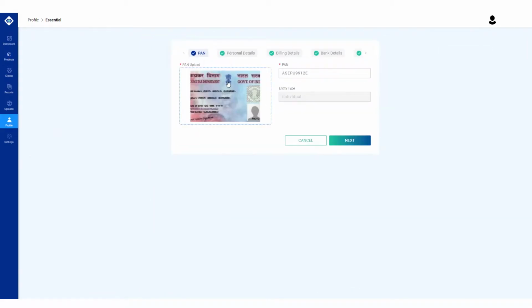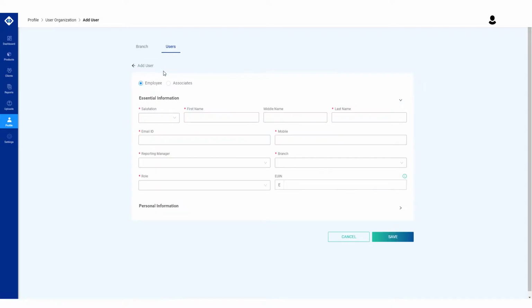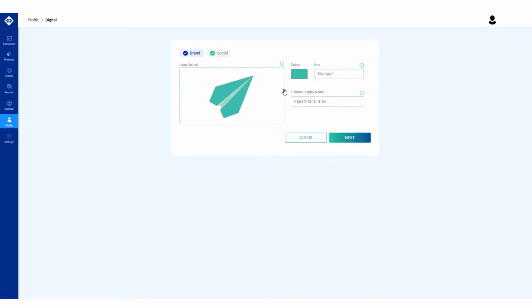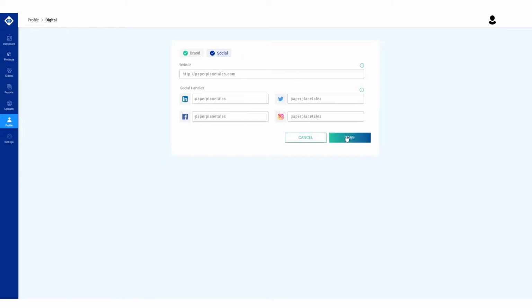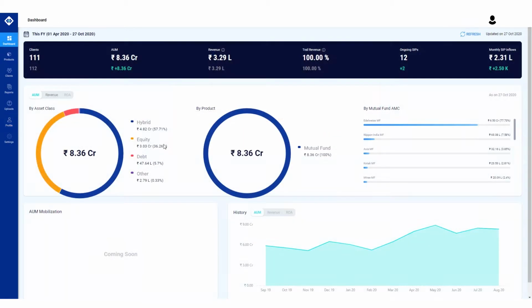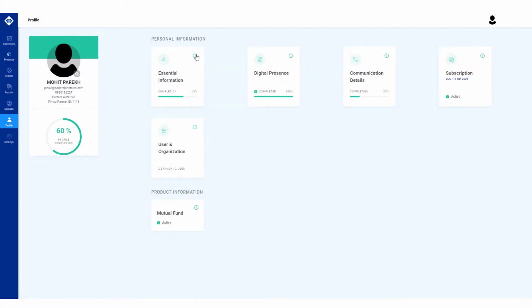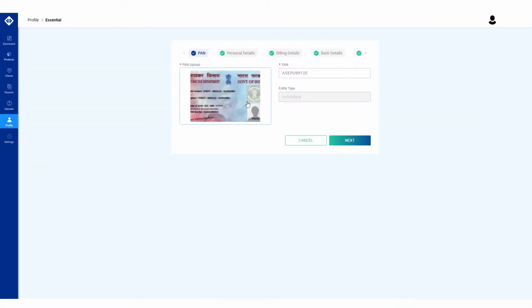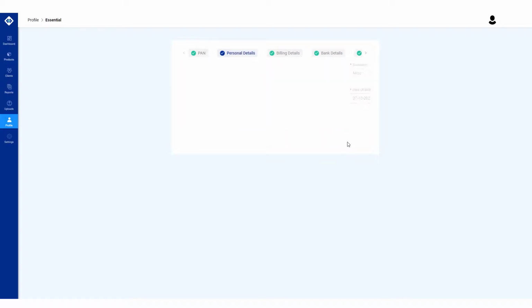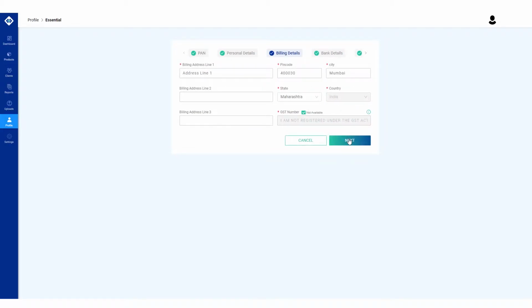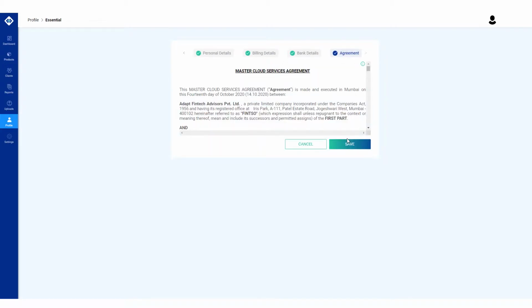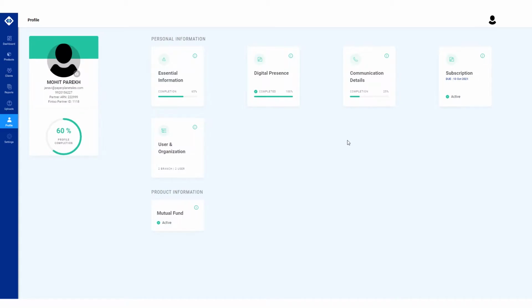Creating your profile, mirroring your organization's structure, and building your brand's digital presence with Finso is a simple, straightforward process. Begin by adding essential information about yourself: PAN card details, basic personal information, billing and bank details. Sign off on the terms of agreement, and your profile is now created.